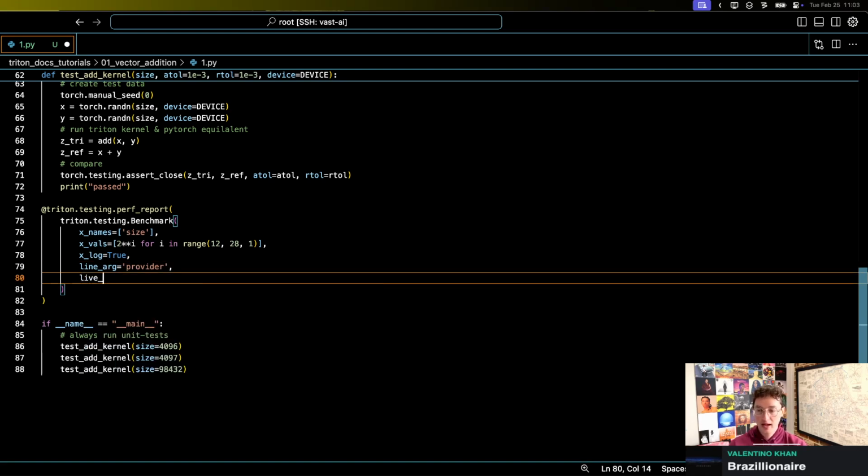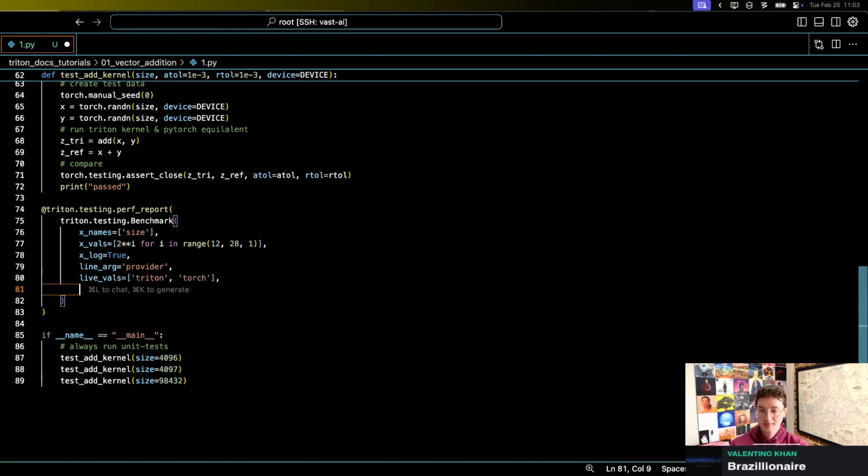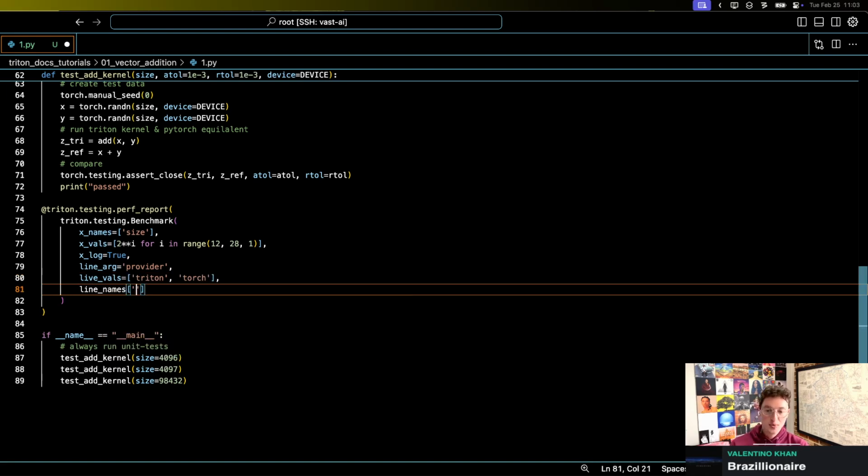And then line_vals. So the different providers, aka different functions going into provider, that we're going to have are either Triton or PyTorch, right? And then line_names. This is just a pretty thing so that in the actual legend of the graph, it's going to have prettier names that are more descriptive, which in this case isn't actually very different. I'm going to just capitalize them and call it a day, but you might want to have far more descriptive line names. Oops, I meant to put an equal sign here.